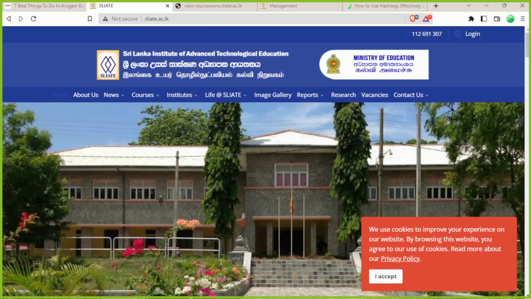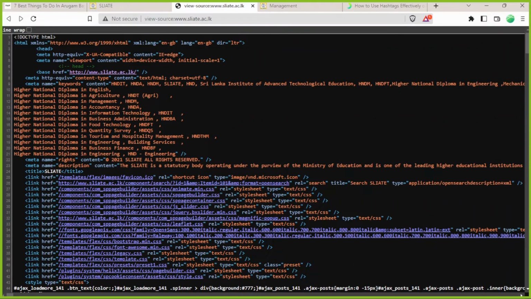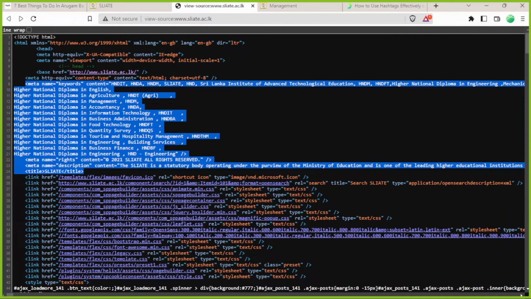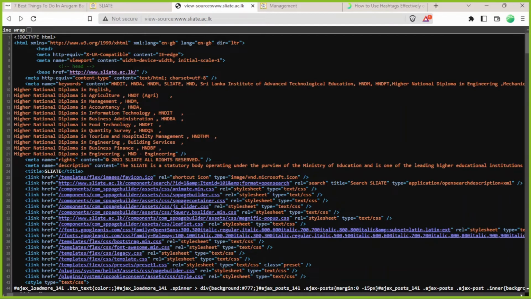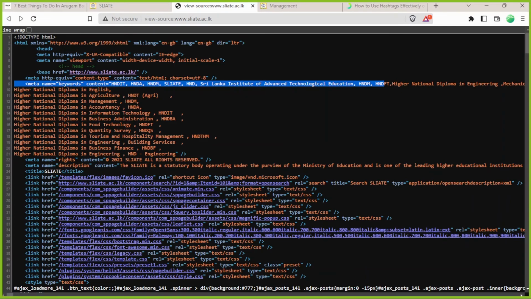So this is the website. This is the source code of the website. So you can see here in Meta, they use these metadatas, right? The text which is related to SLATE, right? So HND, HNDA, HNDM, SLATE, HND, Sri Lanka Institute of Advanced Technological Education, HNDM, HNDF, these kinds of things they use, right? You can see. And also they use the High National Diploma in English. Not this much, you can use more than this, but in our SLATE website, they use this much of metadata.